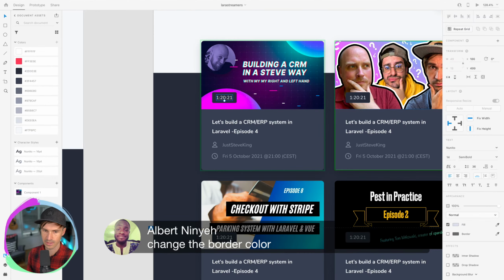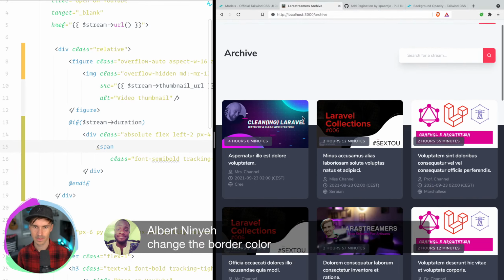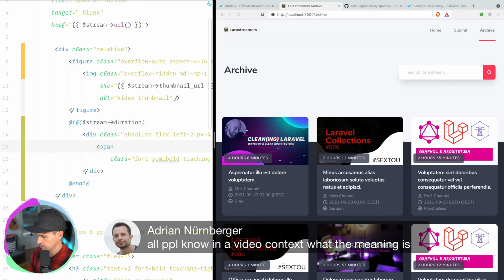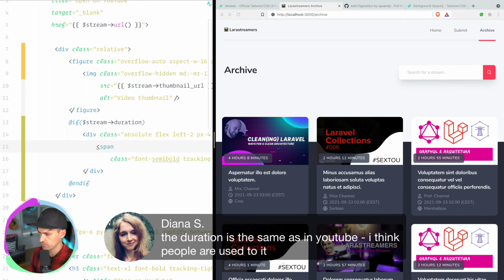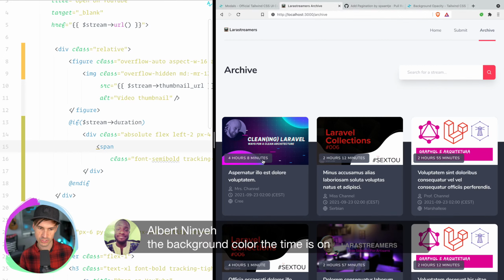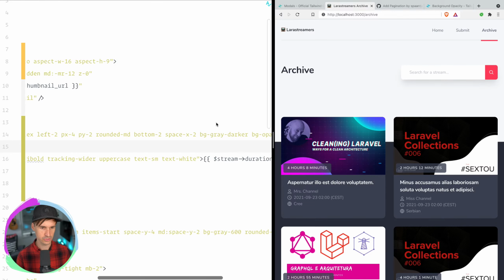Albert, change the border color. I hope you don't mean this green border color because that's just a design. Let me see, do I have a border color here as well? Because here I don't have one. Or do you think I need one here around the duration? Is this what you meant? People will know. And the duration is the same as YouTube. Okay, Benjamin is also for this. Okay, let's try this. And the background color where the time is on. So currently it's the same color as this here, just with transparency added, or opacity added to that. How would you want to change this, Albert? Then let's try to change this.